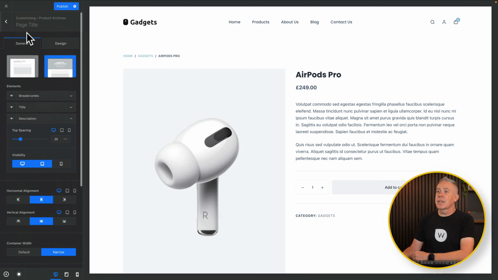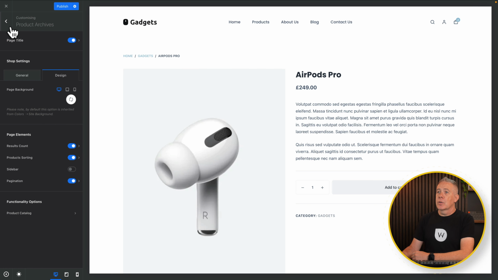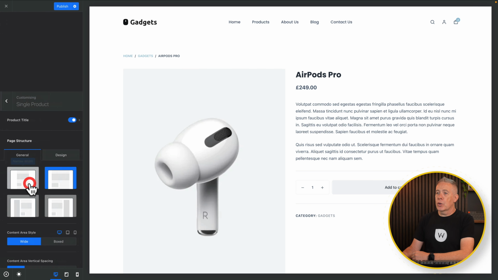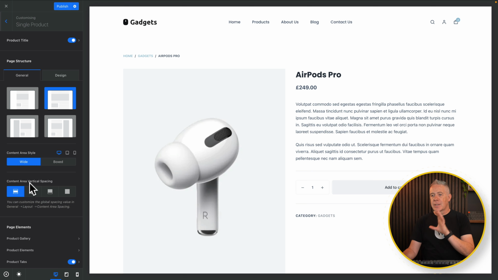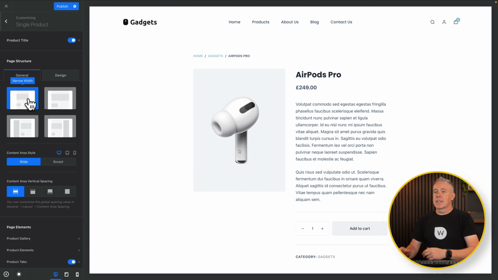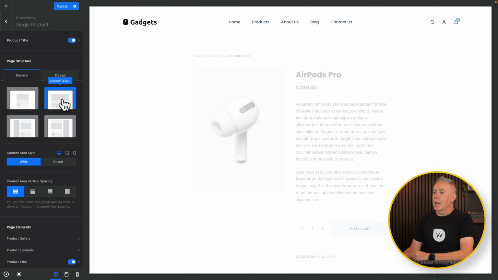Let's come back out of this. And this time, I'm going to come back out one more time. I'm going to go into our single product. So again, we now have the settings for our single product. So if we want to, we can make this narrow. In this example, it looks particularly ugly, but you can do it if you want to. Normal width, which is what we had originally.